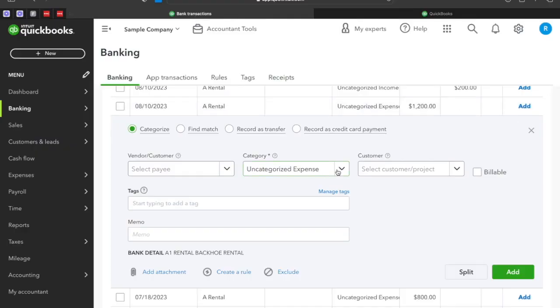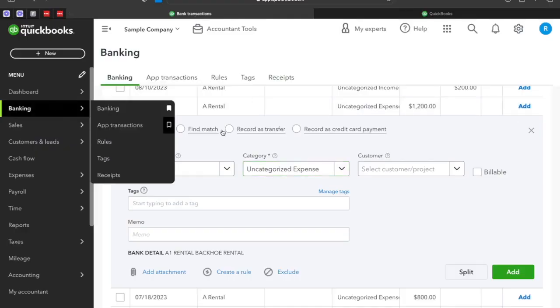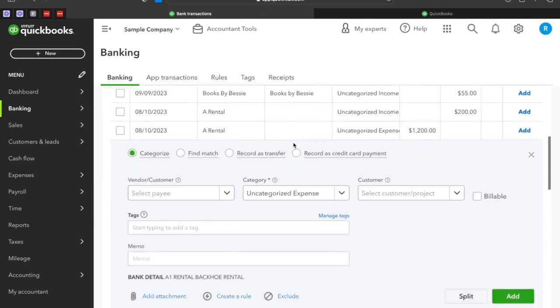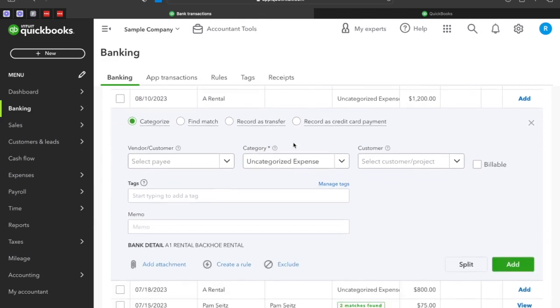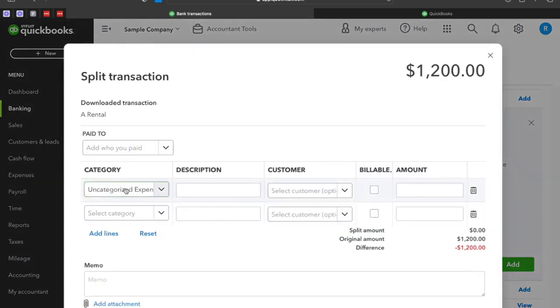So again, we want to reduce the loan by this much because we are making a payment to the loan. But remember, there are typically interest amounts included in a loan payment. So for this example, let's say your payment for the loan is $1,180 and $20 is interest.